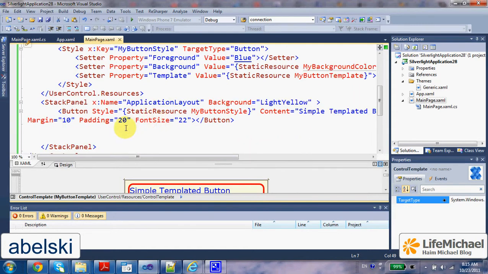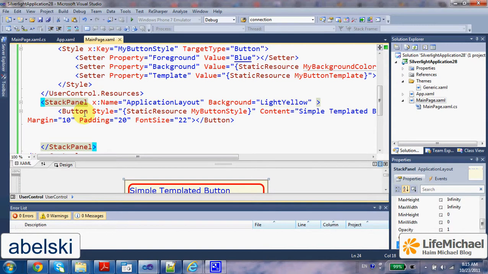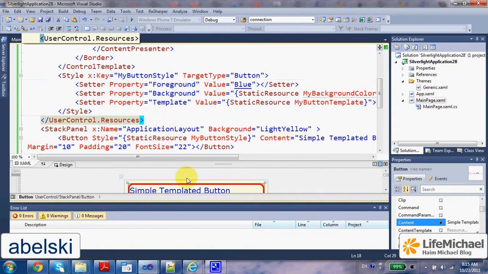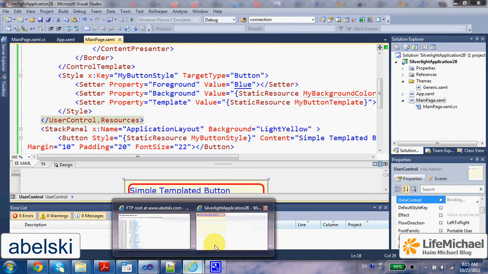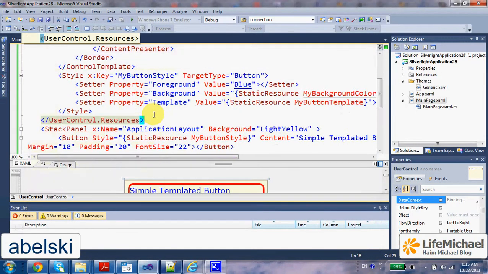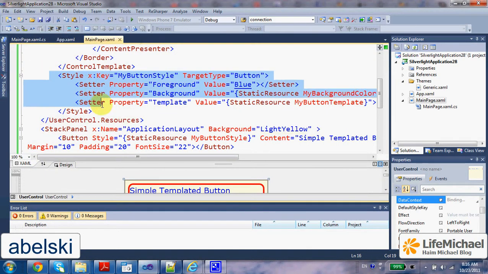Then in our code here we specify that we want the button style to be the my button style defined above. So when we execute, this is what we get: a simple button. It currently doesn't function, and the style applied on this button is this style. It is a resource. Its name is my button style.